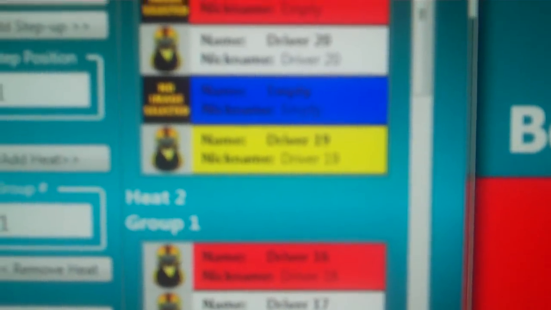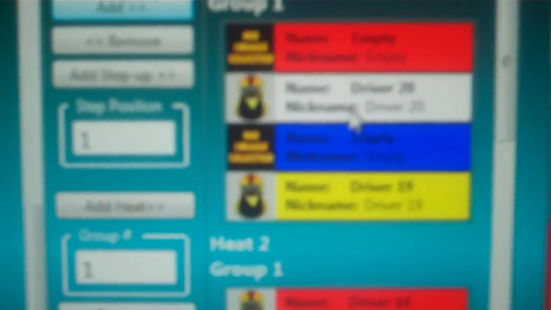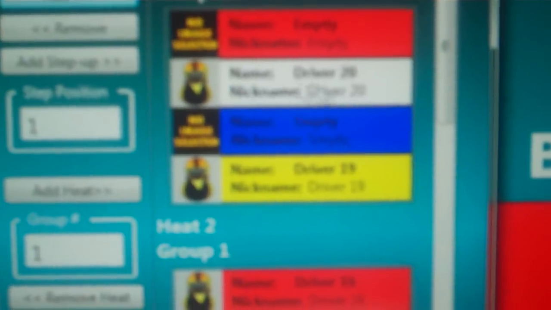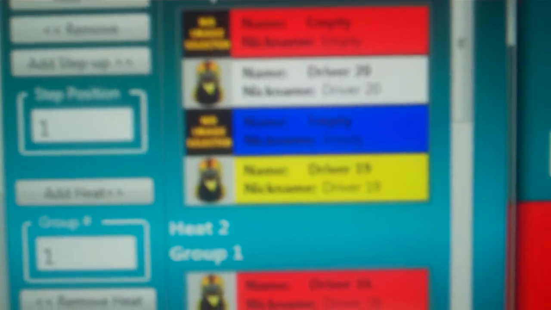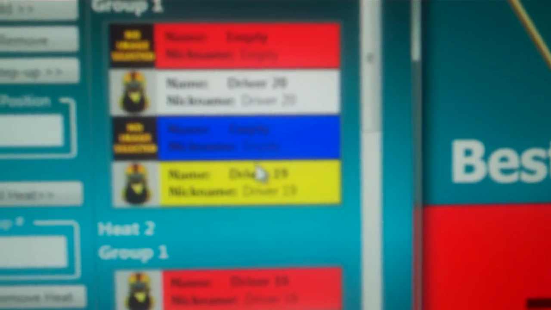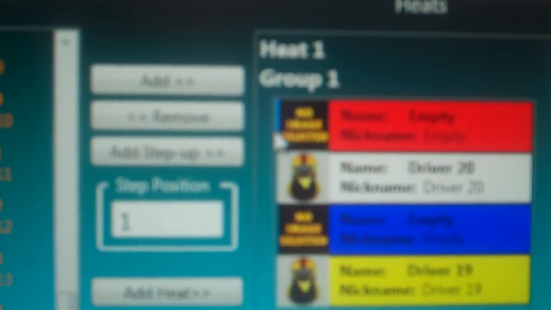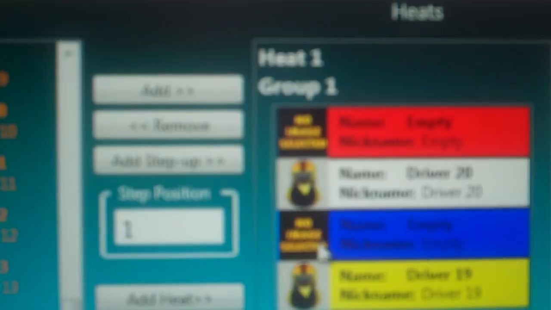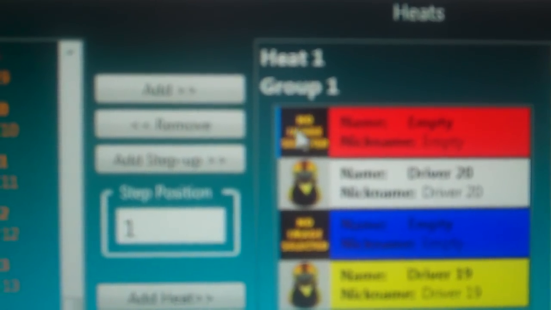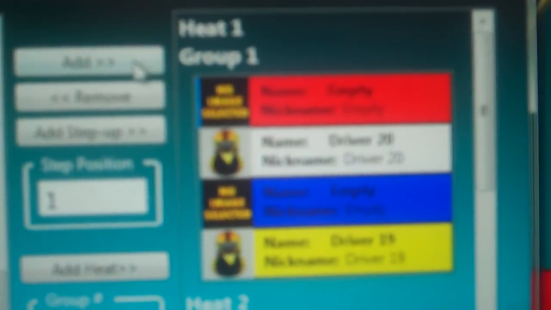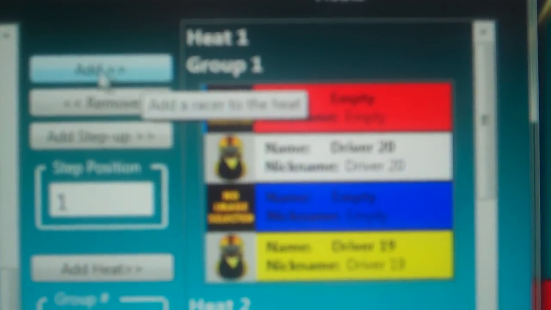Now you do the same thing with driver 20, the second seed in this race, the second highest seed in this heat, and you say, okay, hey driver 20, it's your turn, what lane do you want? Well, maybe he wants the red lane, so you select that. It's almost easier to see when it changes, but I'm about to select it, boom, there's that little blue part there, now you say add. Click this add button up at the top.